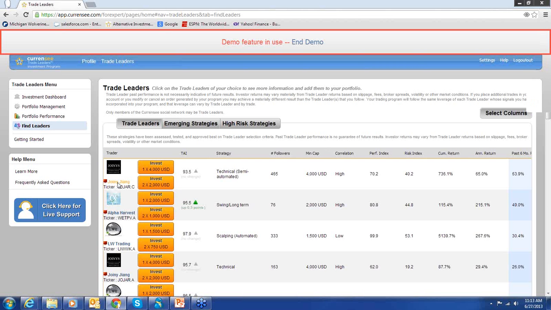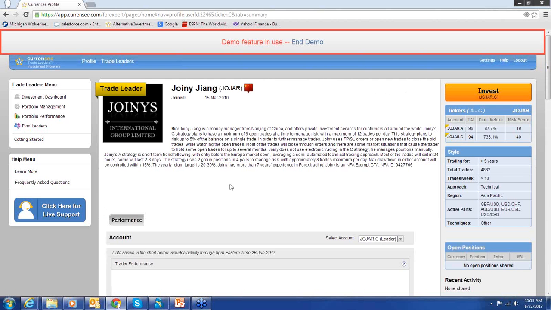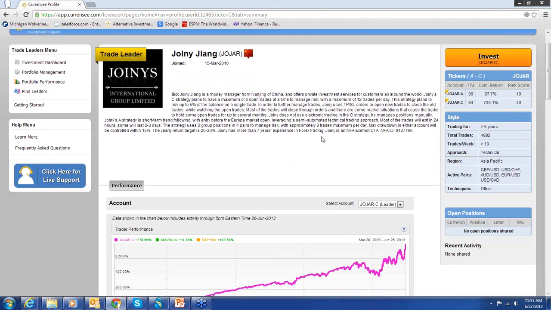If you will click on the first one to make it easy, each of our traders has a tear sheet. Joiny Jiang from China is one of our more popular traders. It will tell you who he is, how long he's been trading, about his strategy, what pairs he often trades, how often he trades. He has 2 strategies, you'll see them here. Performance is shown since we've been following them, and the active pairs.